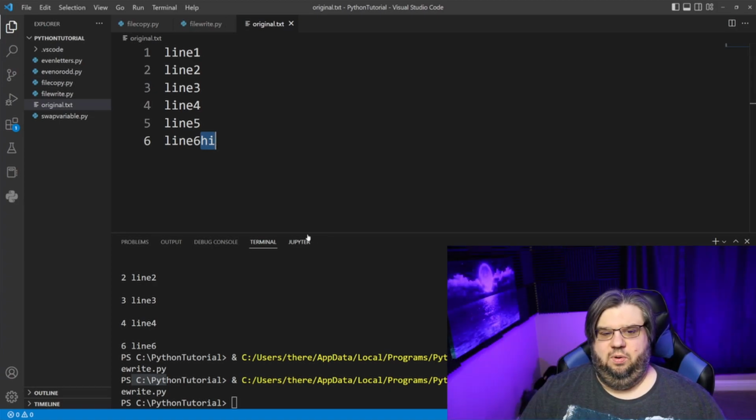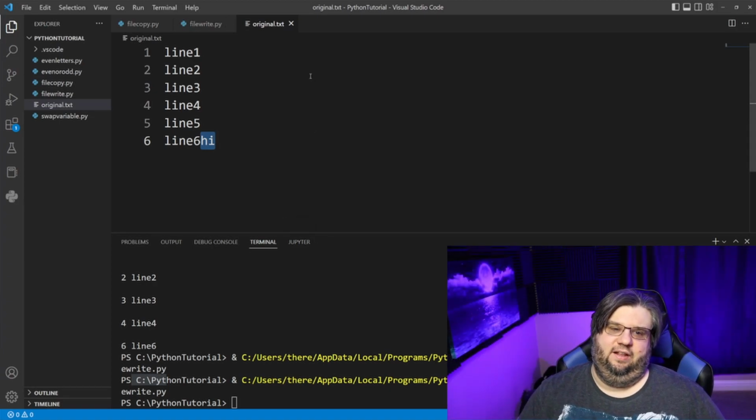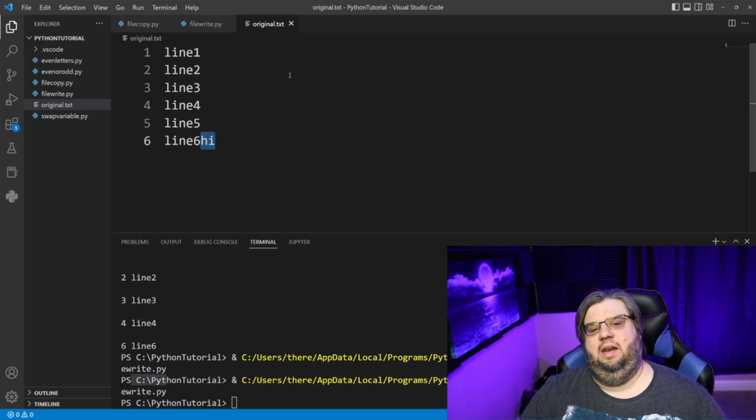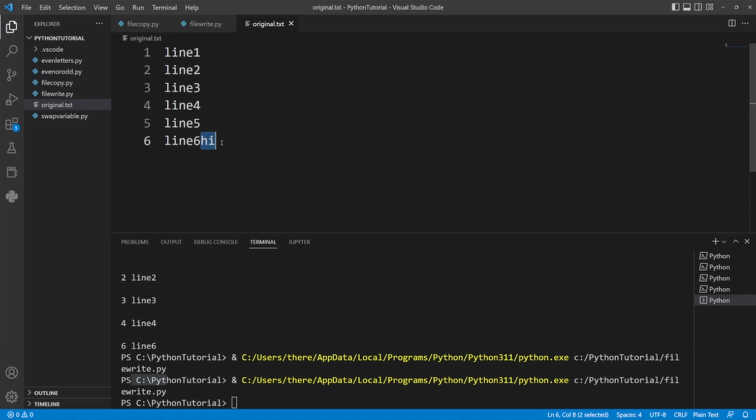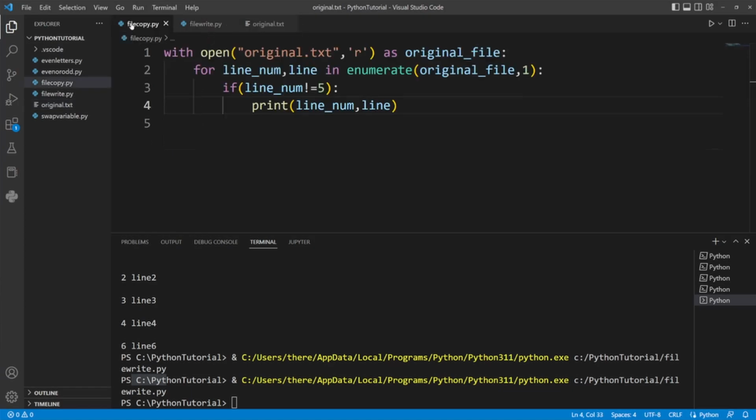Now, since we don't really care about adding on to the end of the file, and it's just fine to start at the beginning of the file, we could just use write mode when we're trying to copy. But now we've just figured out how to actually write to a file. So let's go ahead and delete that. So we have back the original file, hit Control S because we don't want that circle being there, which means it hasn't been saved. And let's go back to file copy, and let's go ahead and get this done, okay?